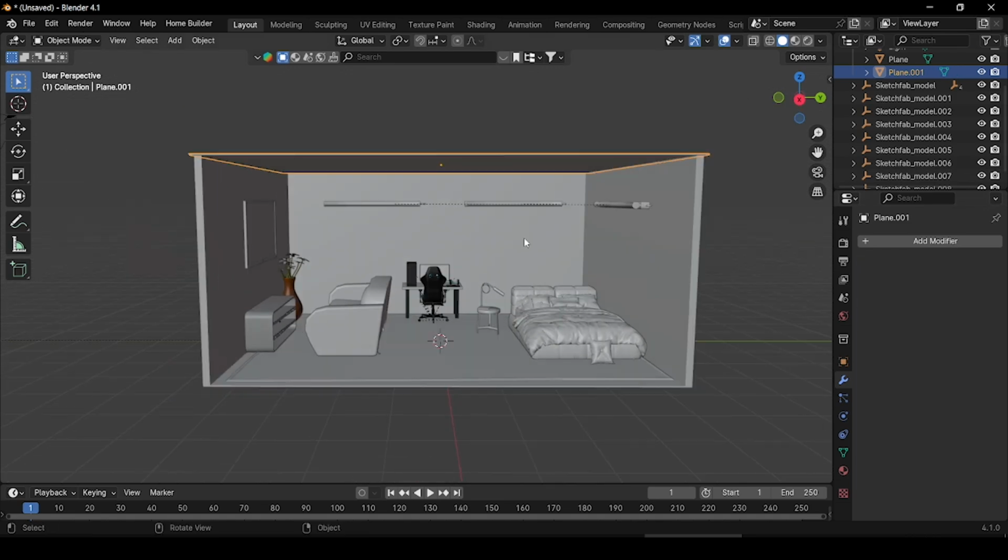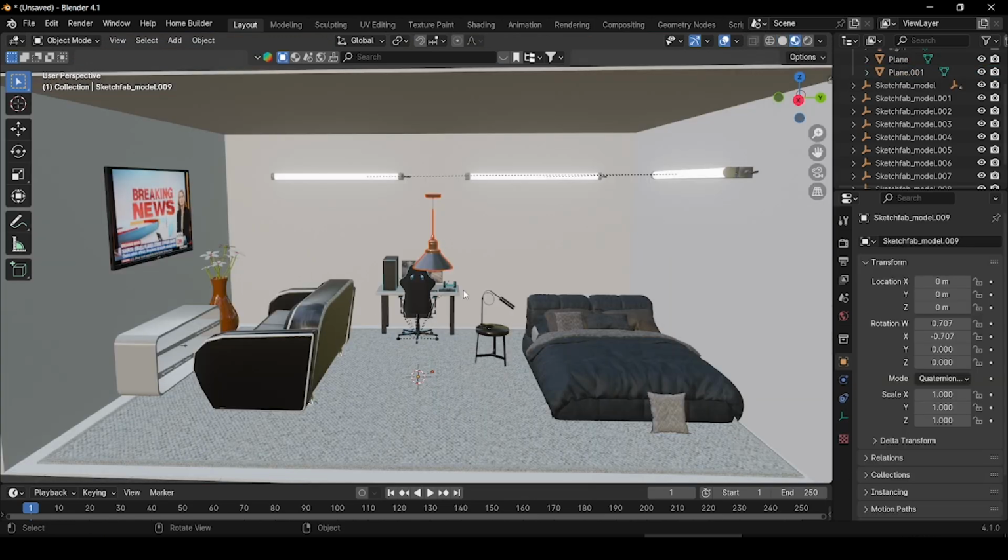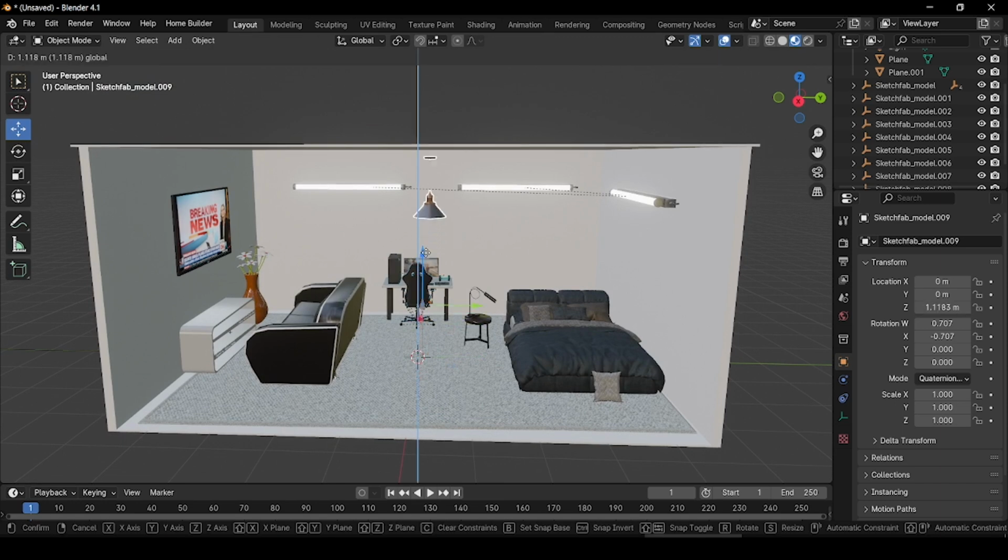Now let's add some lamps for our roof. But before that, go to material preview. And successfully we have imported our lamp for our roof. Now select the move tool and place it here.